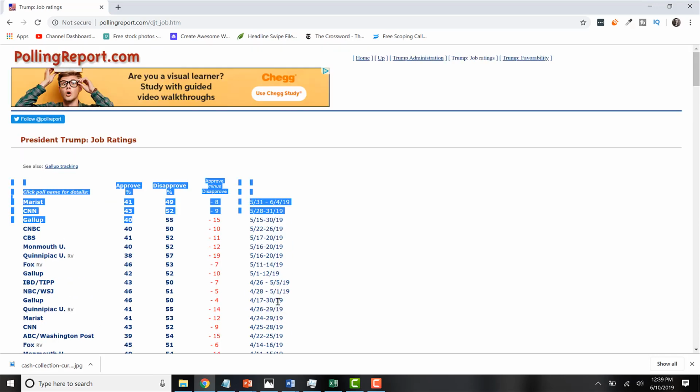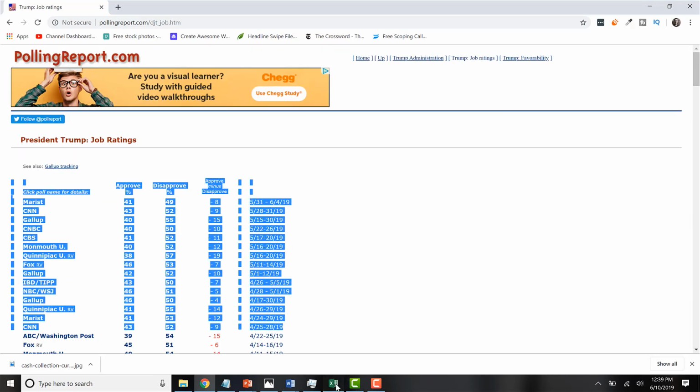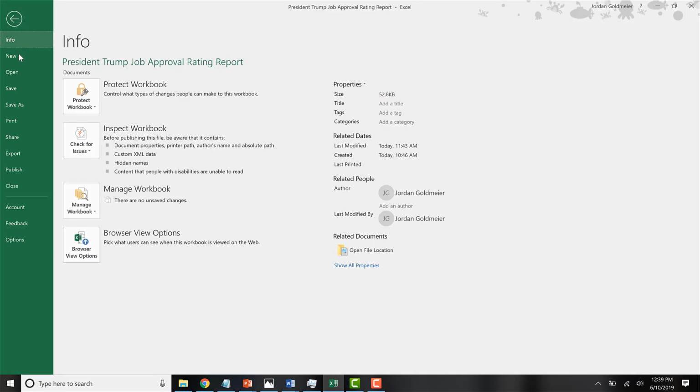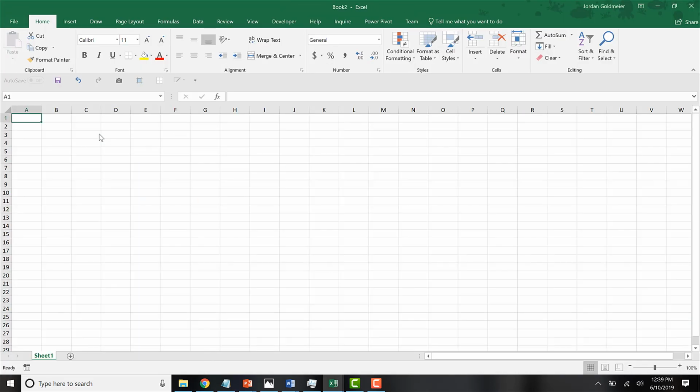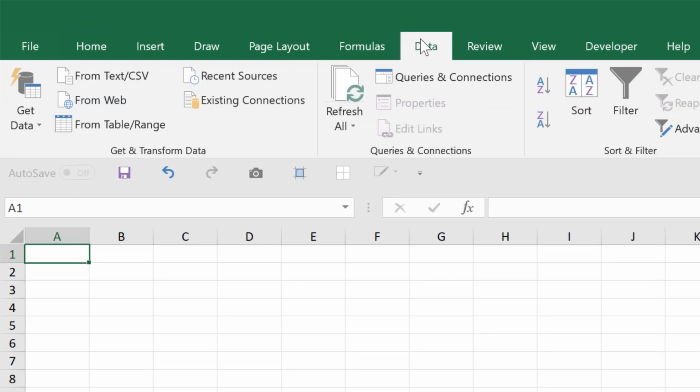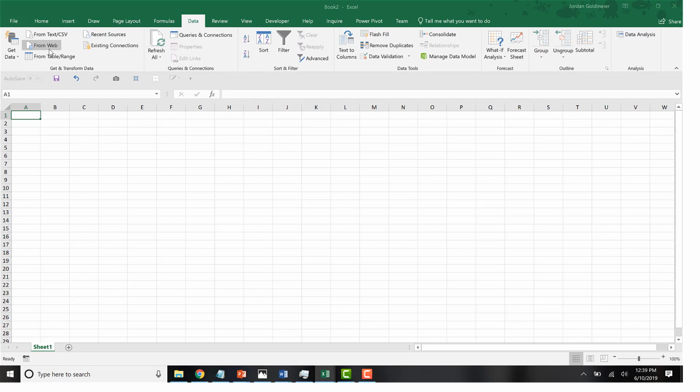So if you remember in the old days, we would highlight and we'd have to hit copy and paste. Well, Excel's got some new options here. Let's go ahead and just start a new workbook. That's what I'm going to do here. And I'm going to go over to where it says data. I'm going to click from web. And now it's going to ask for my website.